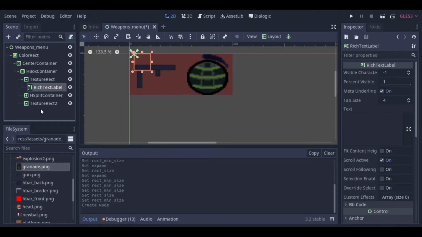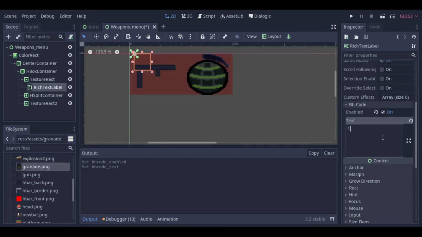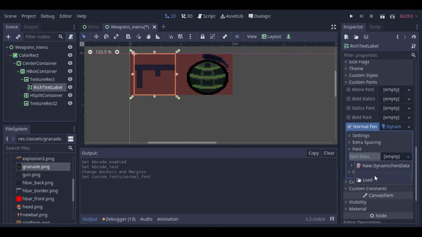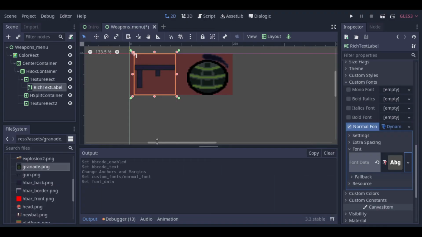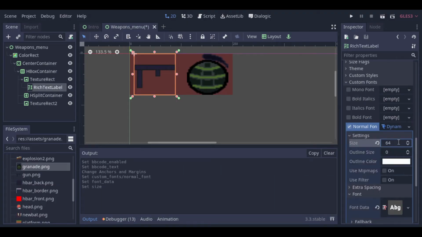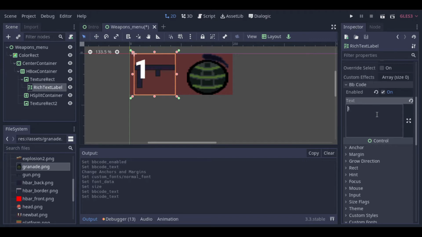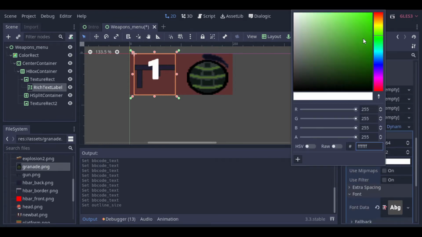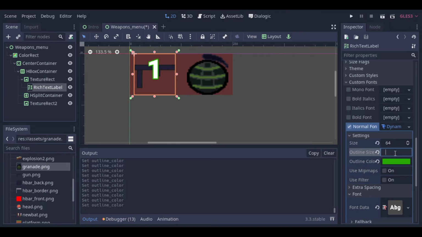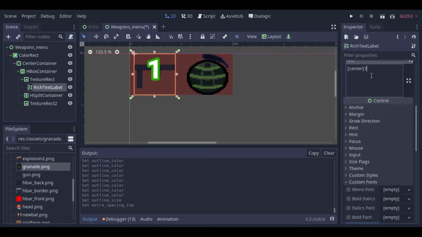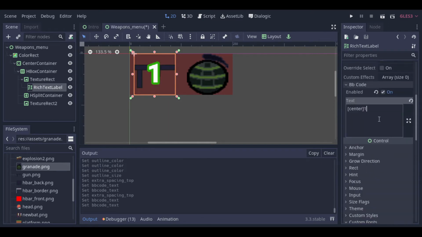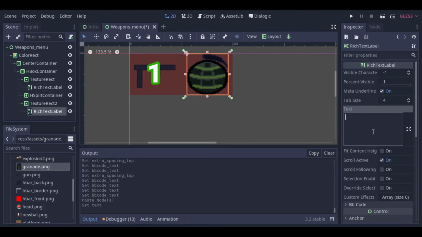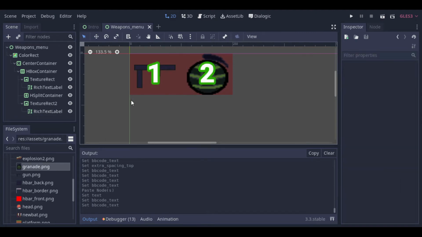This text will be the number to select this weapon. This will be the number 1. We can centralize the text. Let's add an outline. And let's change the space at the top. I think this is okay, so we can copy it and paste it at the other texture rect. Let's just change the text here to number 2.